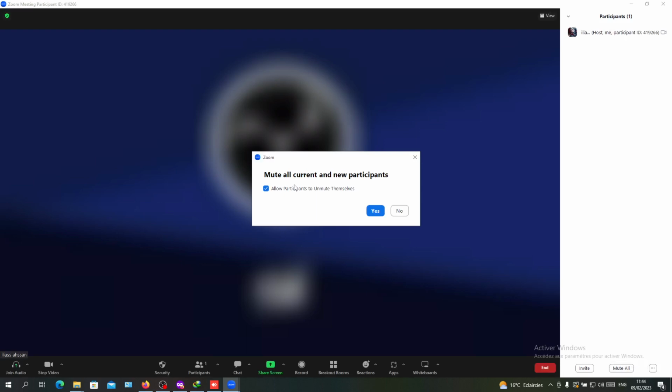Now we are interested in the participant menu, and here we can find the whole participant list. So basically, to mute all the participants, we just need to click on mute all, and this will mute them automatically in the Zoom meeting.